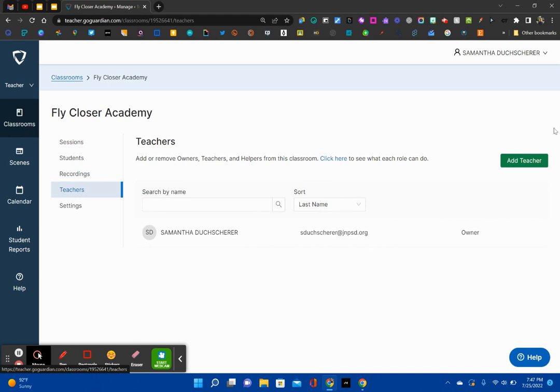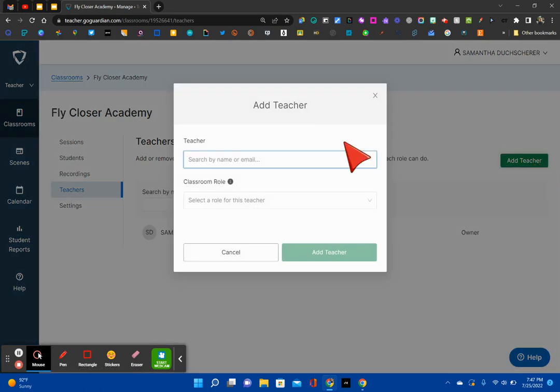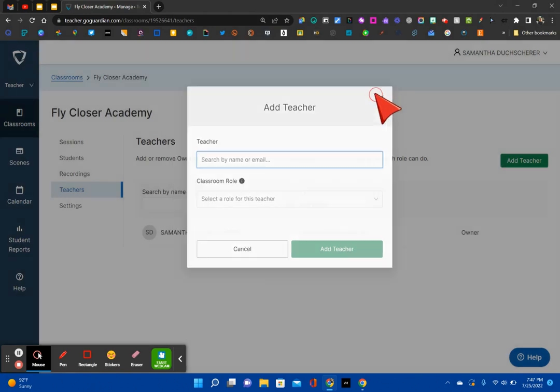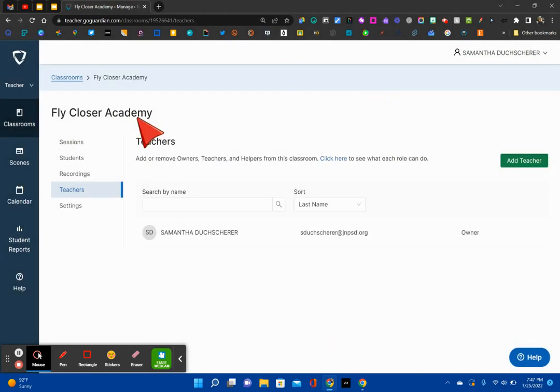This is where you can add a co-teacher, a paraprofessional, or if you wanted to, you could also go ahead and add an admin. So you would hit this add teacher button, and then you would search by their email and you would hit add teacher. And then they will be able to access this same scene in their GoGuardian account. So when they're in their GoGuardian account, they can access your classes and the different scenes or filters you would apply to them.